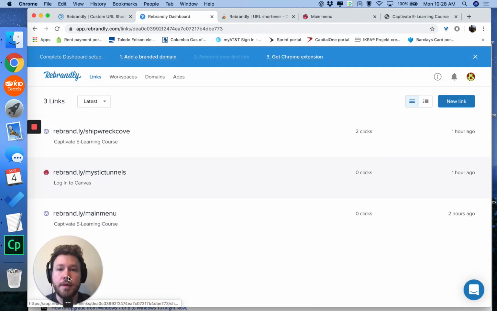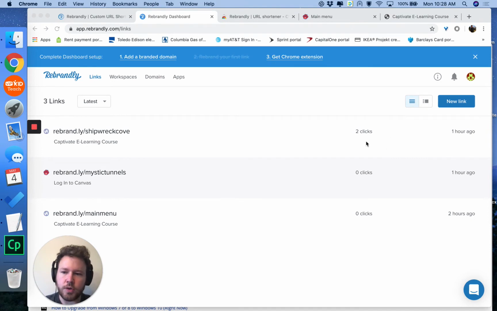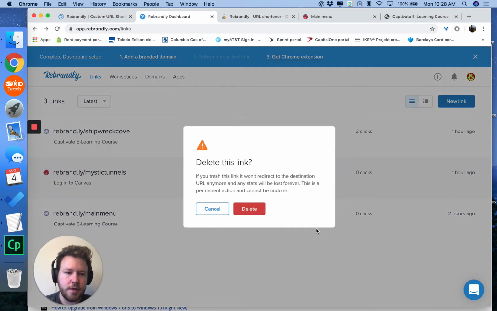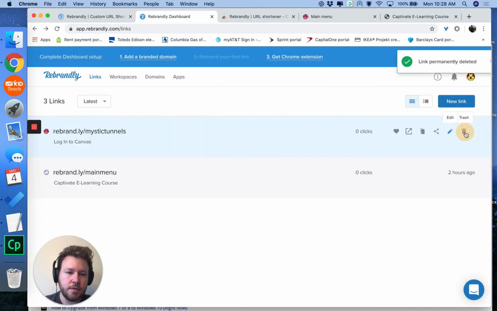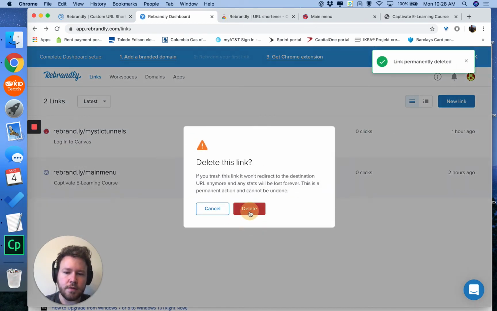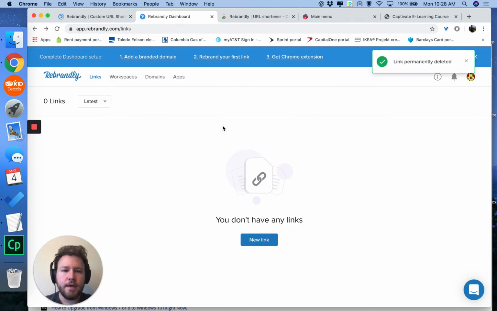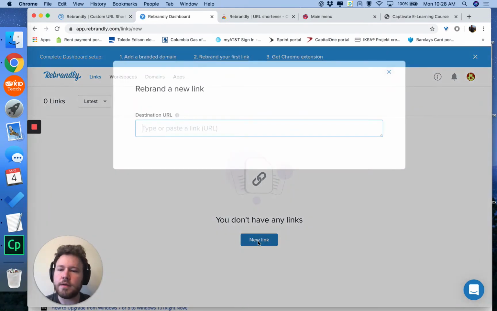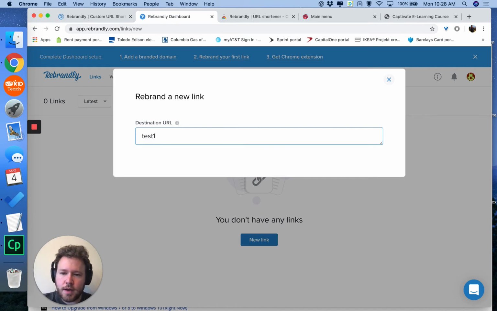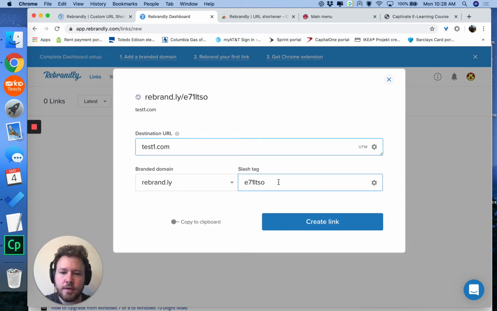I will show you how to implement these links within Captivate. First, I will just go ahead and delete them and show you how I built the links in the first place. Delete. Delete. Delete. You can make a Rebrandly account for free. You can see your links here. And I just typed in test1.com for the destination. And I want this to be the link for main menu. Create link.